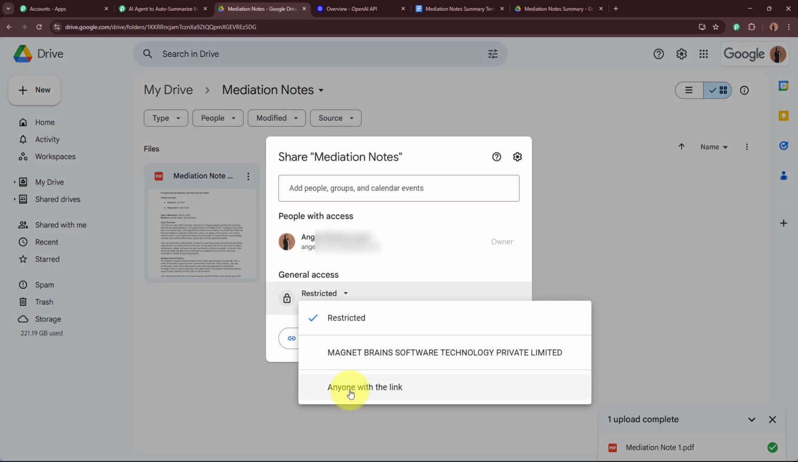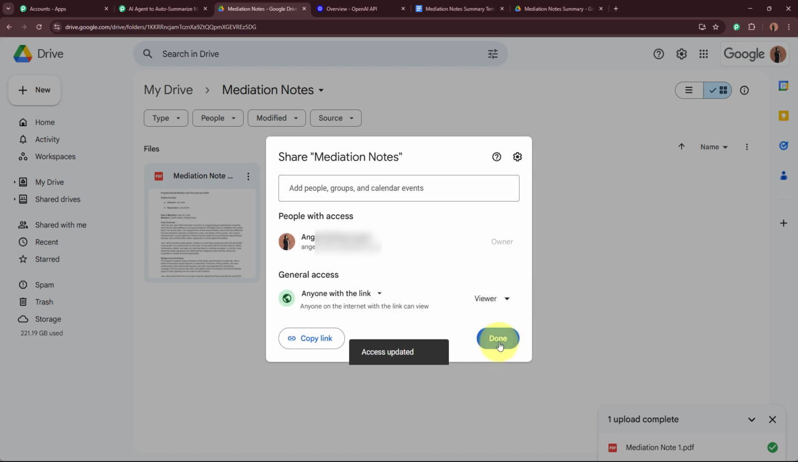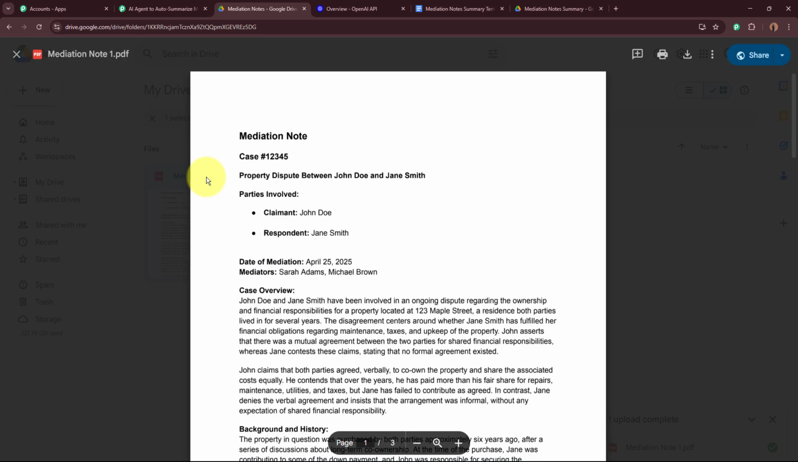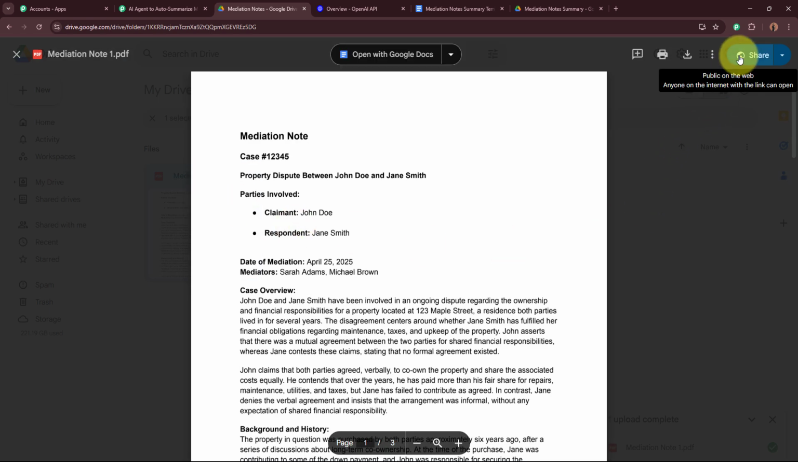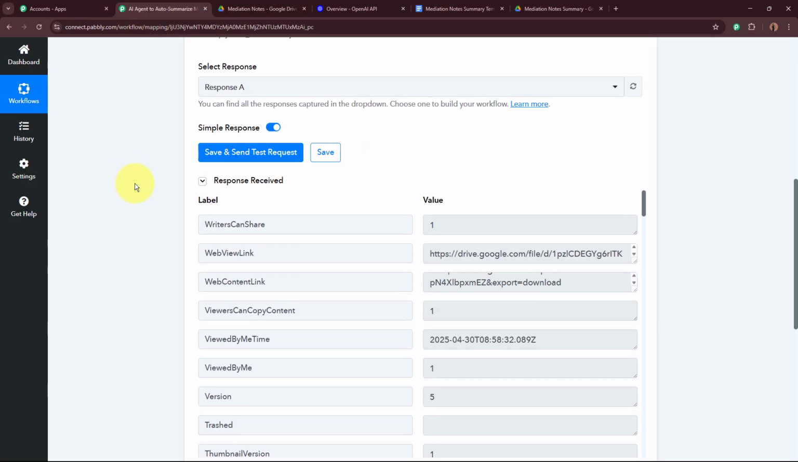For the general access, select anyone with the link, and then simply click on this done button right here. It says access updated. You can see the access of the folder has been changed to share right here. If I open this file, on the top right corner, now it says public on the web, anyone on the internet with the link can open. So now this file is also accessible to everyone. Now we're going to recapture the response over here in our trigger because we have captured the response of the non-accessible file.